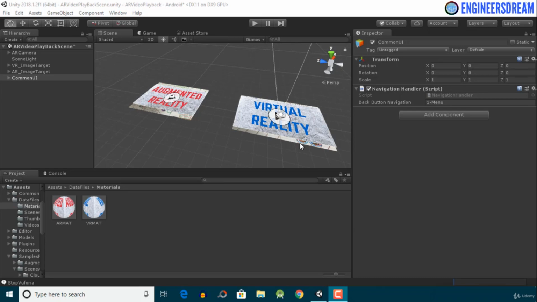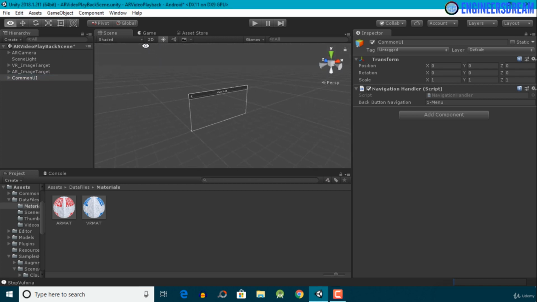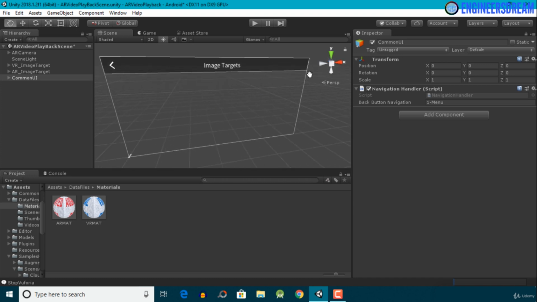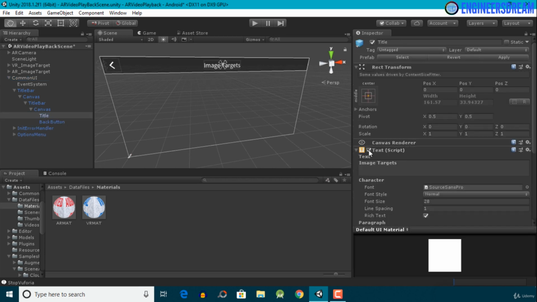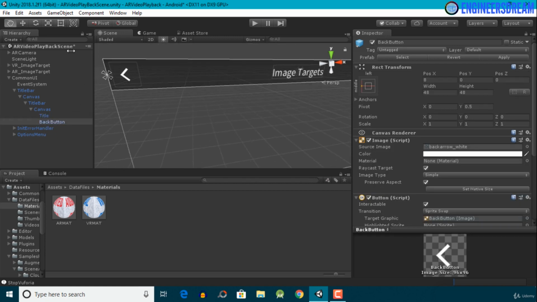Hello guys, in this video we will remove the common UI component from the AR video playback scene. If I double click on the common UI component, then the common UI component is basically a 2D canvas which contains this image, target text and a back button. If I open the common UI component, next if I open title bar, canvas, title bar, then inside this second canvas we have this title text which reads image target, and we have this back button over here.